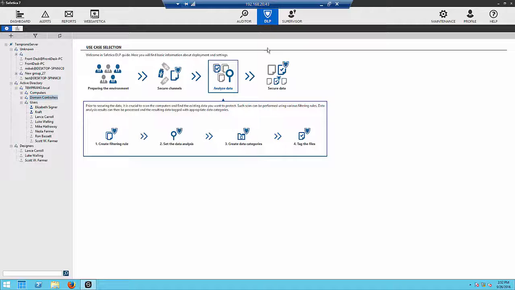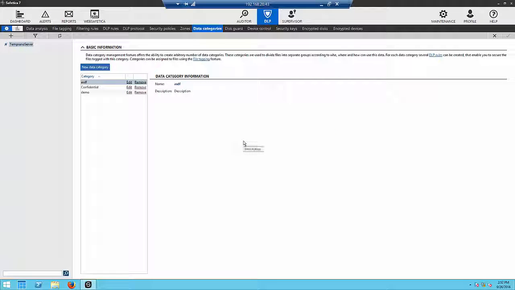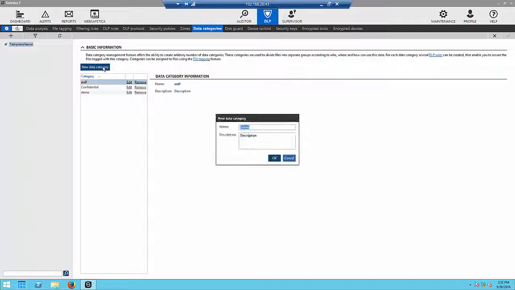Now that we've run the analysis, we can create data categories to separate this information. Click on New Category. We will name this one ProfitCAD Category. This will allow us to assign security policies to this data.